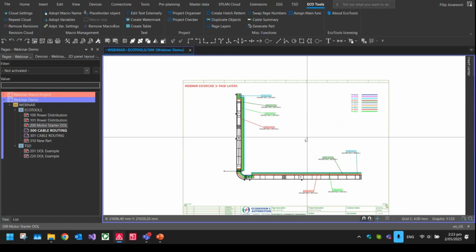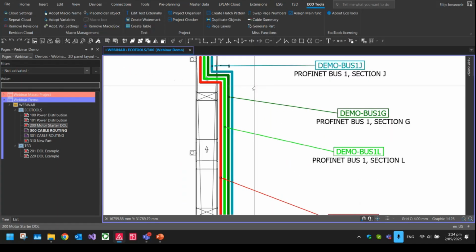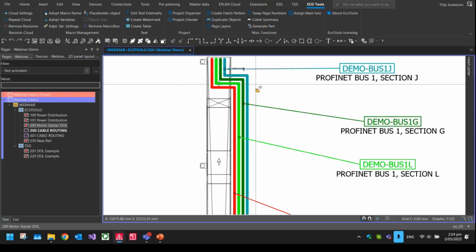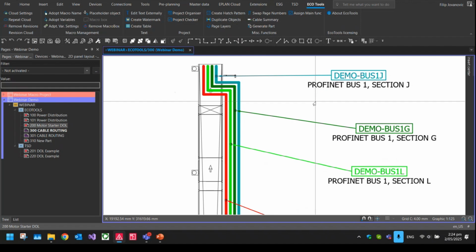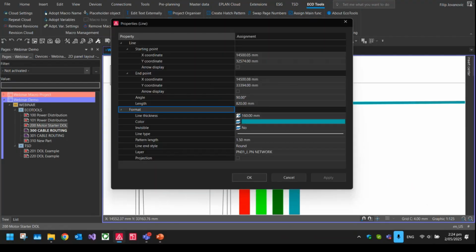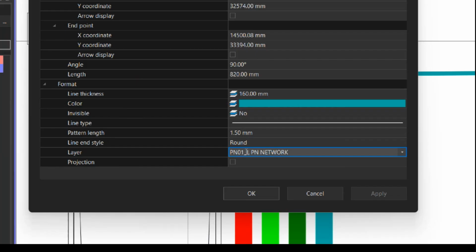Next one is the page layers. So the idea behind the page layer is if you want to hide certain graphical elements or objects in general based on the layer. So here's an example. I have some cable trays or Profinet cable trays, or buses, I mean. And each of these buses are on its own separate layer. So, for example, this bus 1J, if I double click it, you can see it's on its own separate layer.